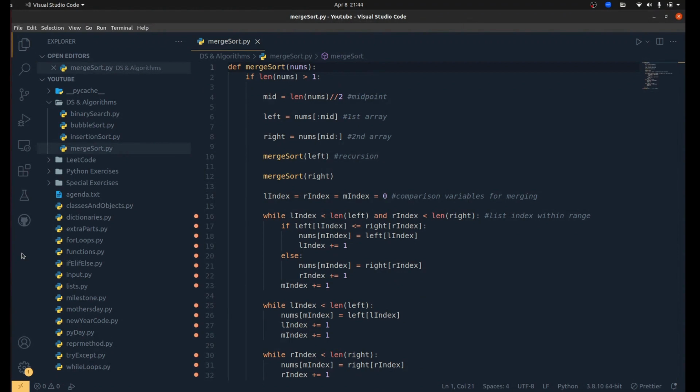In this video, I'm going to be continuing my data structures and algorithm series, and today we're going to be talking about merge sort and how we can implement that in Python. So merge sort is another way of sorting. I've already made a video on insertion sort and bubble sort. You can go check them out.